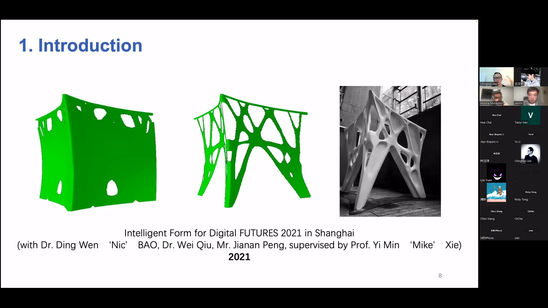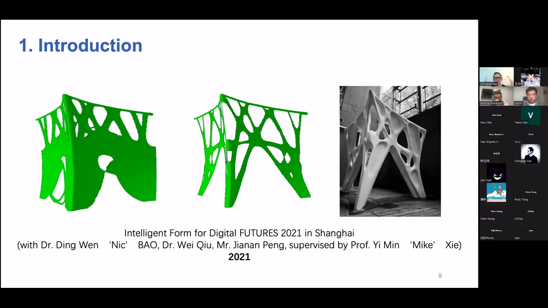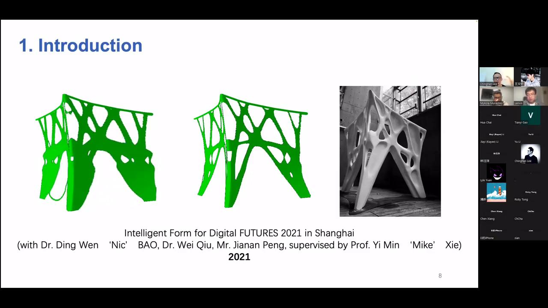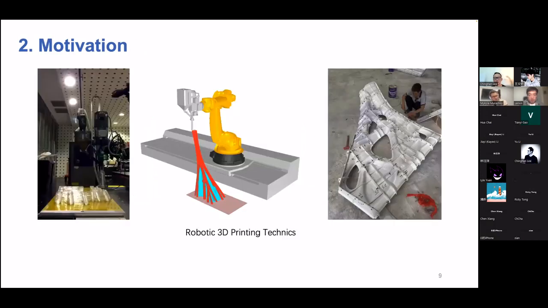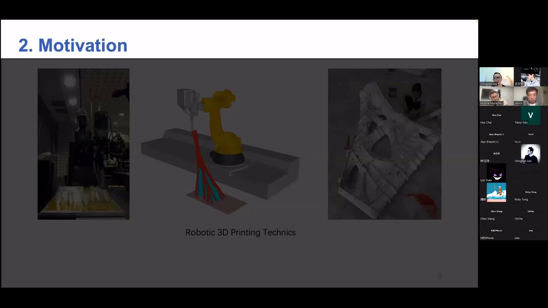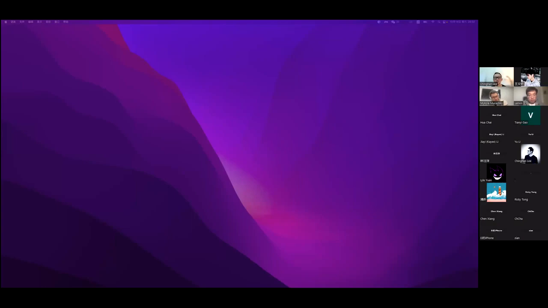And in 2021, we also designed this intelligent form for the Digital Future Exhibition using UHPC concrete. In this project, the inner model was fabricated with a robotic printing method.